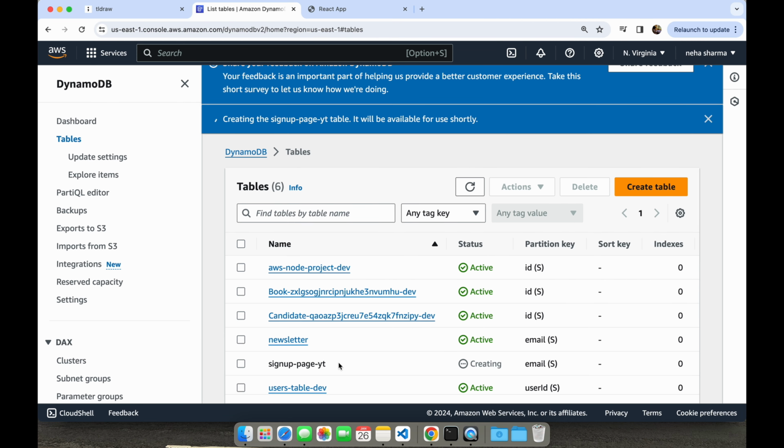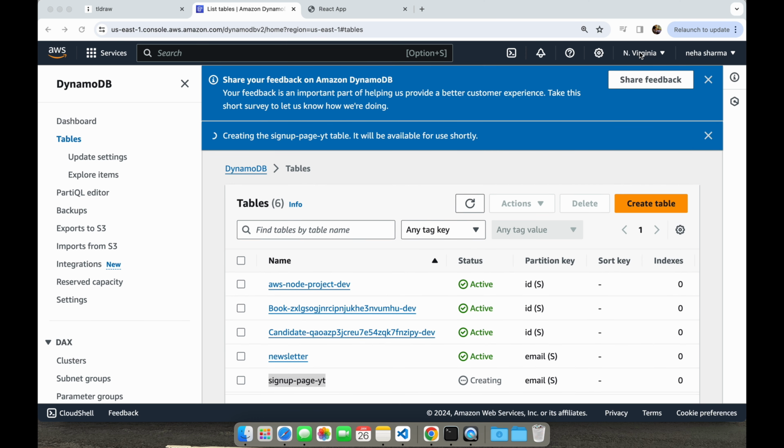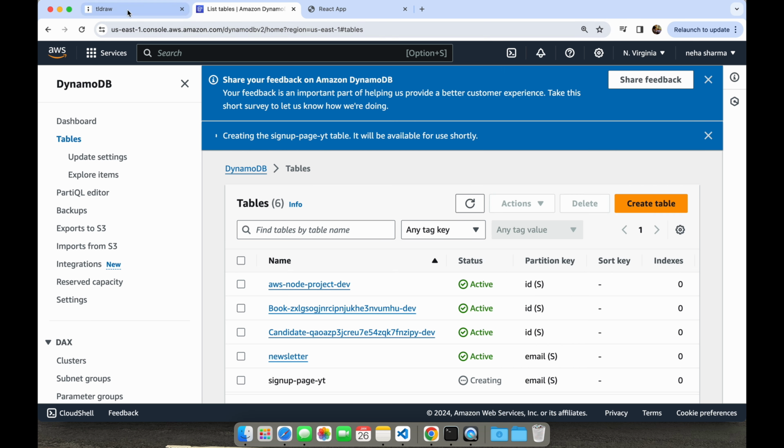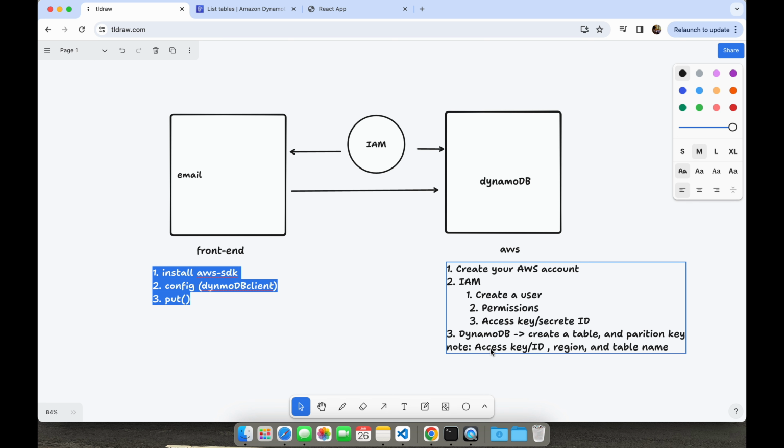It will take some time, but what you need to do is copy the name and remember the region. The region is always on the top. If you click here, it is US East 1. So keep a note of this. Okay, so let's go back here. Everything is done. We have the access key ID, we have the region, we have the table name. All good. So our console work is done.